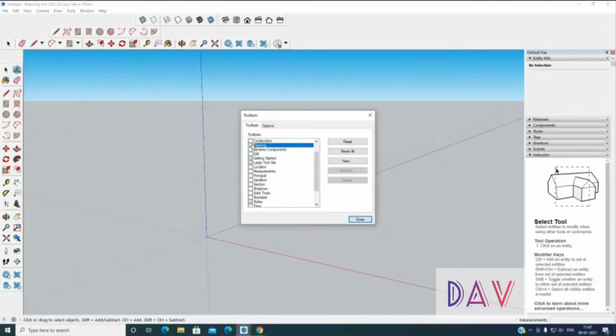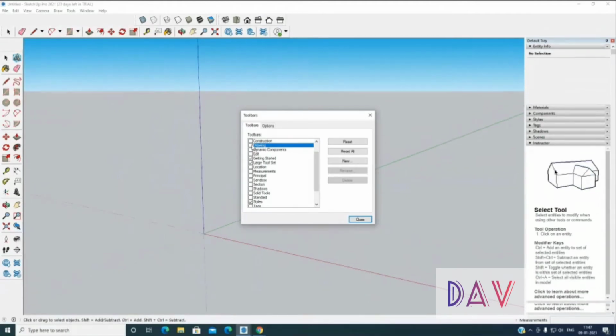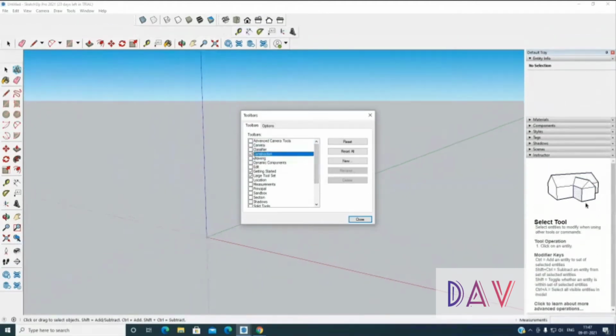Drawing option is there to draw directly in SketchUp. After that we have the construction toolbar over here to measure everything, add text, and for measurements. Over here we have camera and advanced camera tools. So right now the required tool options are over here. You can go directly to the edit tool and select all of this.